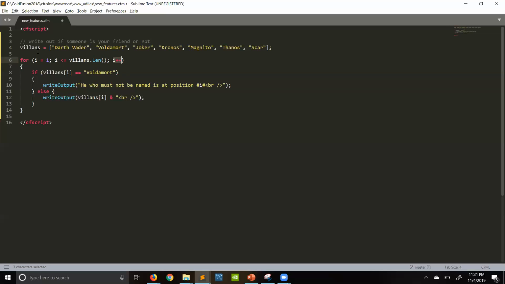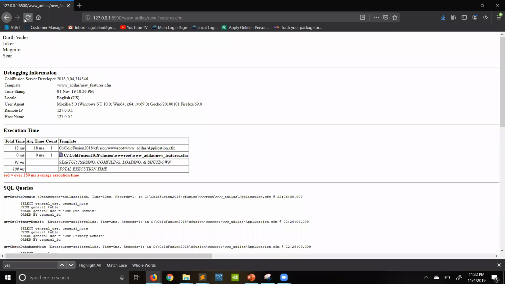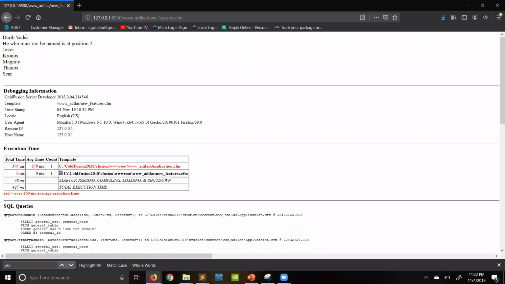So for this example, we have a list of villains. We're going to kind of go through each villain. We're going to check if it's Voldemort. We're going to pass a special message out showing what position Voldemort's in. And if it's not Voldemort, we'll just skip it and output the name as it is. So let's go ahead and check and see what this looks like. So you look here, it's doing all the different villains and it's showing them.